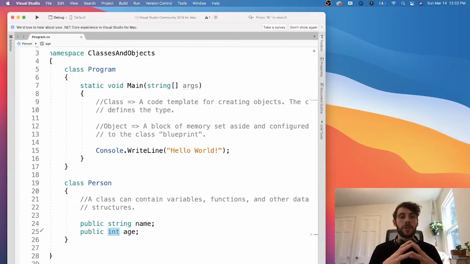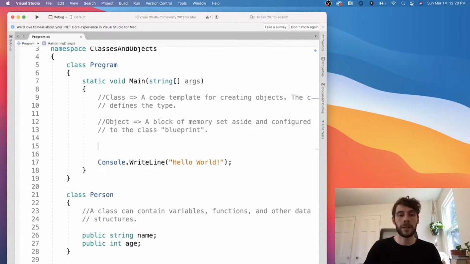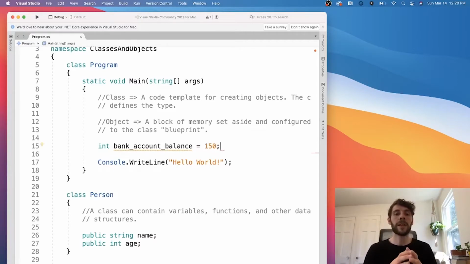Okay, so now let's create a variable using our class. To store our object, we need to first create a variable to contain a reference to our object. So let's just revisit variables really quick. Let's create a variable called bank account balance, and we'll set this equal to 150. Now, we've seen this before. A variable is just a space in memory. In the case of an integer, it's a space in memory where we store the value 150. It's pretty simple. We've talked about this before in previous tutorials.